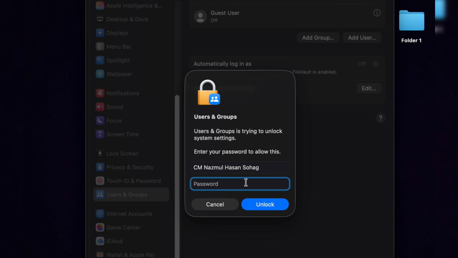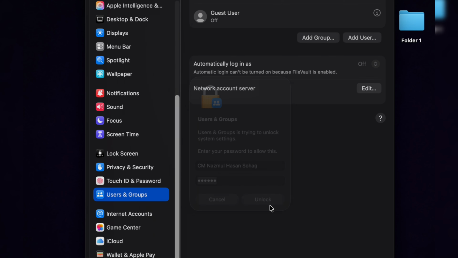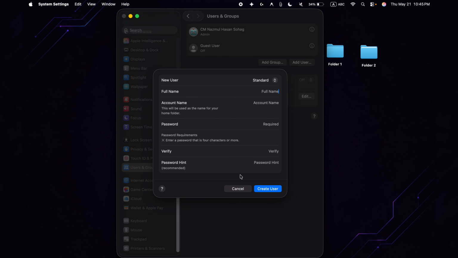Enter your Mac password or use Touch ID to continue. Click Unlock. Now, choose the account type. You can select Standard, Administrator or Sharing Only depending on your needs.